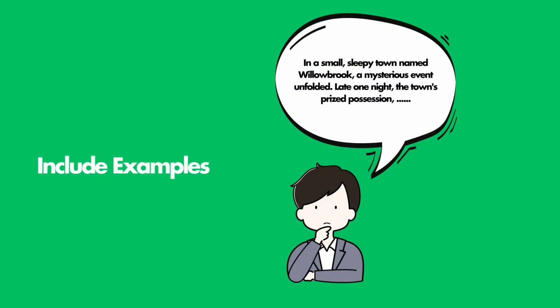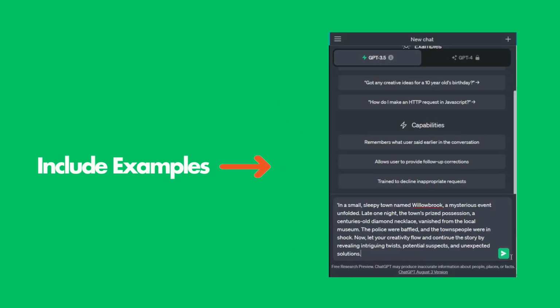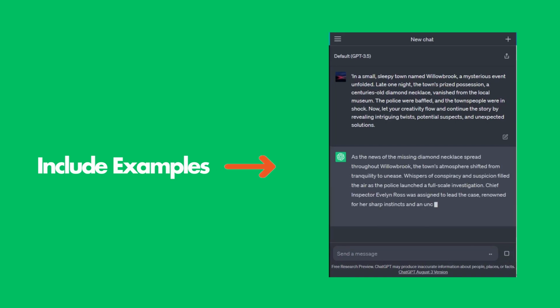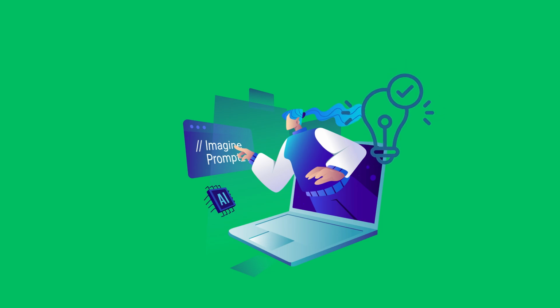Last but not the least, including examples can be incredibly effective. If you want the AI to write a story in a certain style, give it an example story in that style. This helps the AI to understand your expectations better and generate content that aligns with your intent.